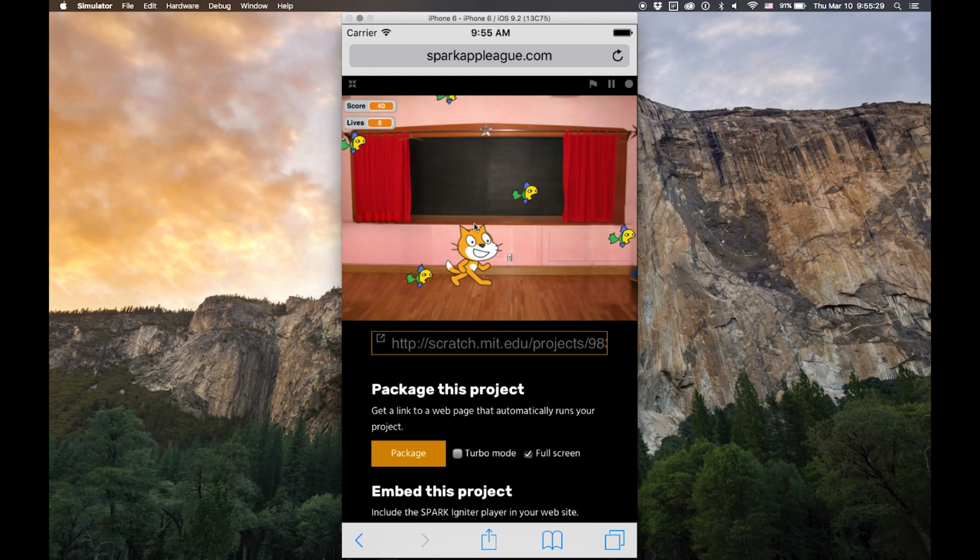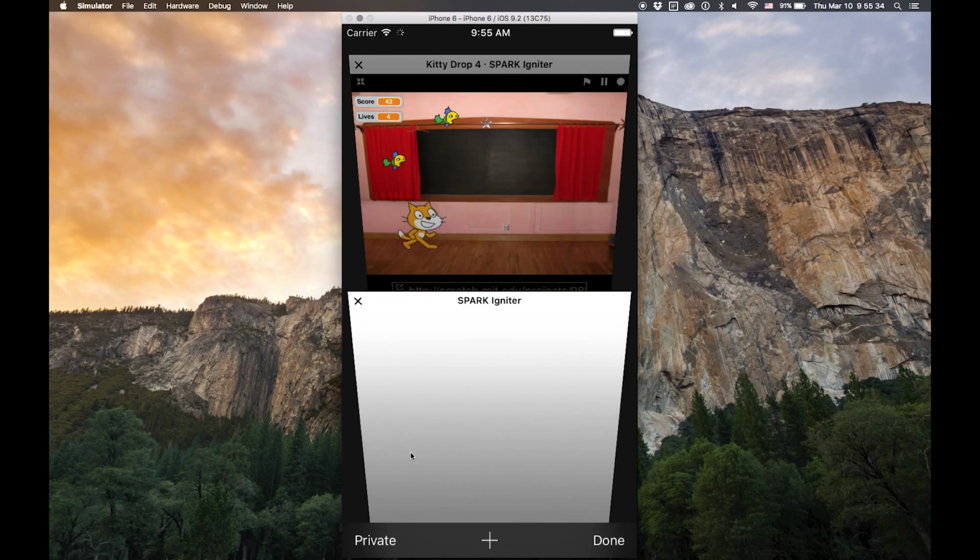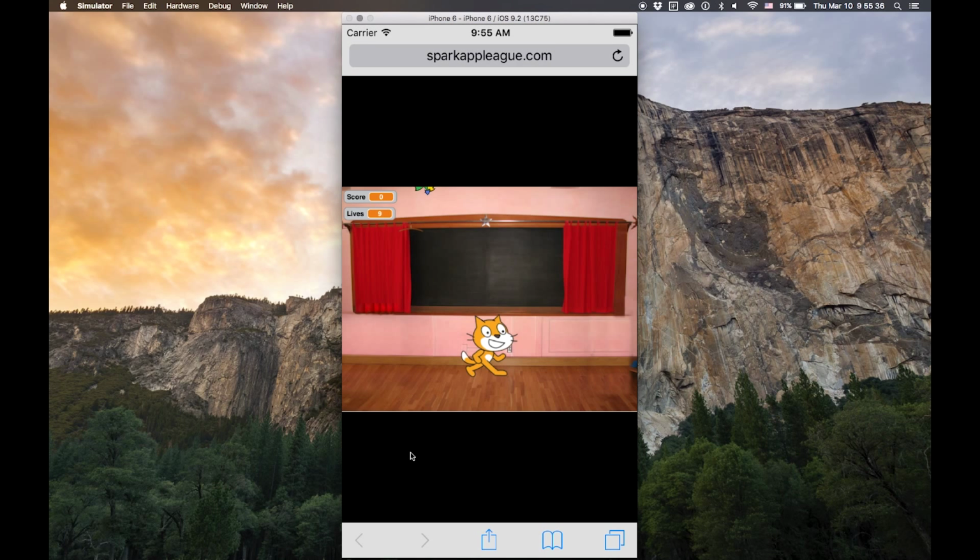So I've tested it for a little bit. It seems like it's working on the actual device. So I'm going to do that same process. I'm going to package it up. That'll open Spark Igniter in a brand new window and load the full version of the game.